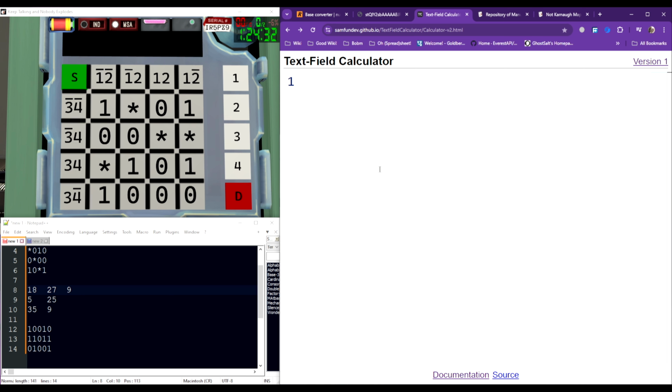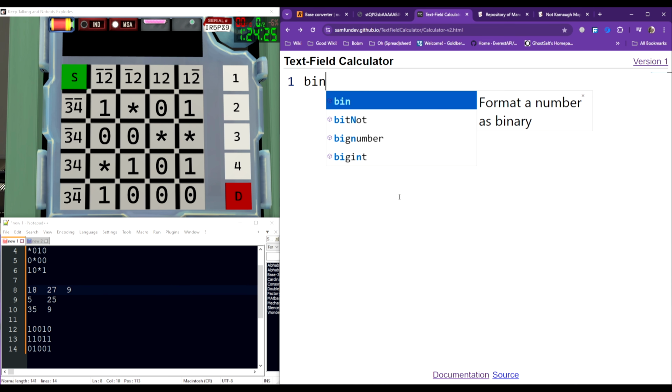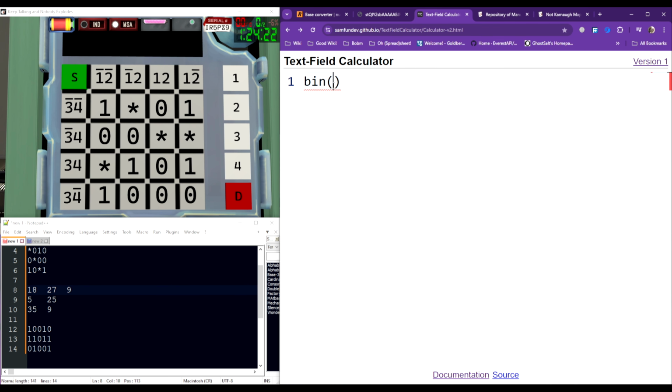You can also convert numbers to binary using text-field calculator by typing in bin, bracket, and putting your number in here. So 5 in binary is 101, and 25 in binary is 11001. In this case, the binary representation of 5 is quite shorter, so we'll be adding leading zeros. And again, apply the XOR. 01 returns 1, 01 returns 1, 10 returns 1, 00 and 11 return 0.